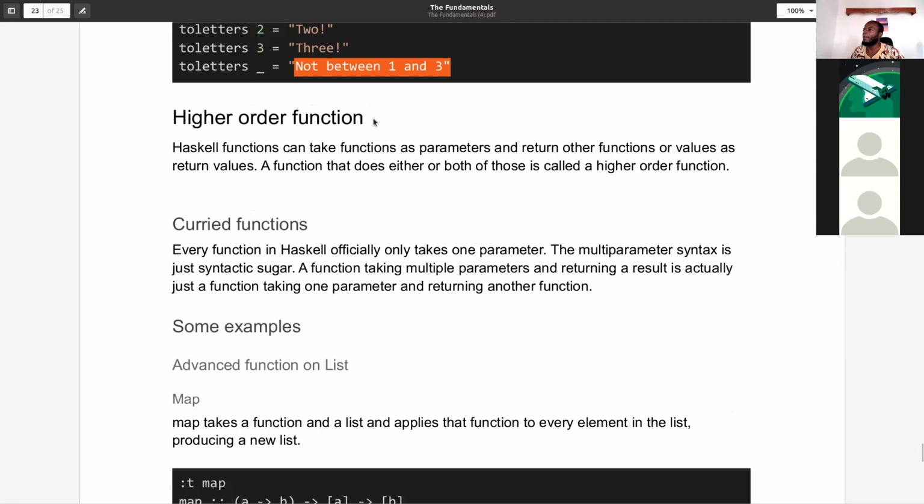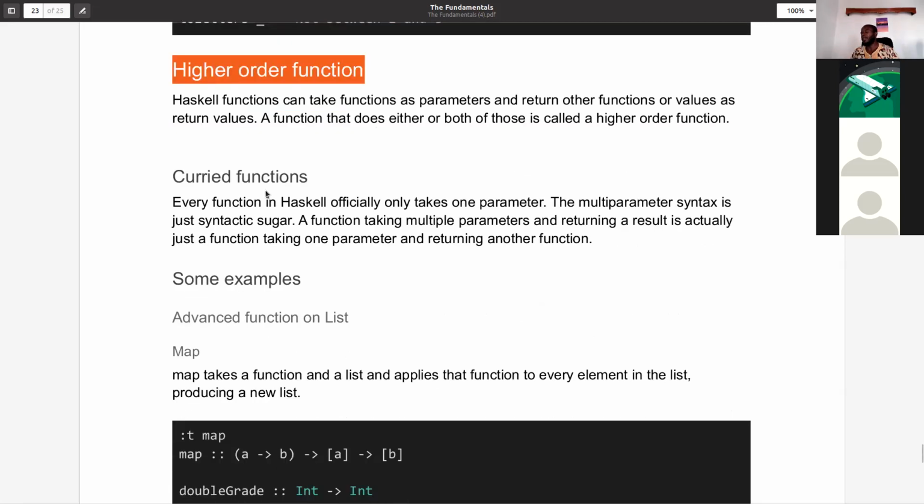Okay, so now we come to what we call higher order functions. So in Haskell, functions are first class, just like in object-oriented Java, objects are first class citizens. What that means is that functions can be, I can declare my values and assign. So you can do pretty much everything with functions that you do with values. Let's put it this way.